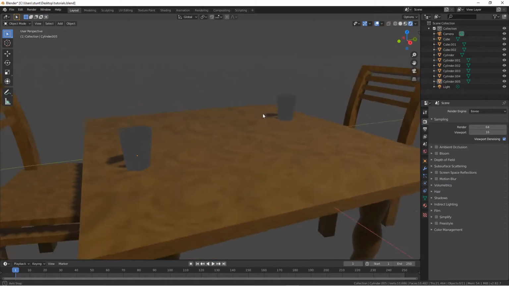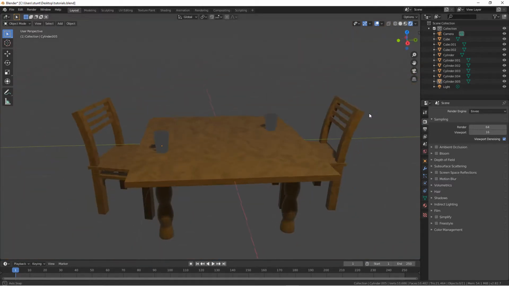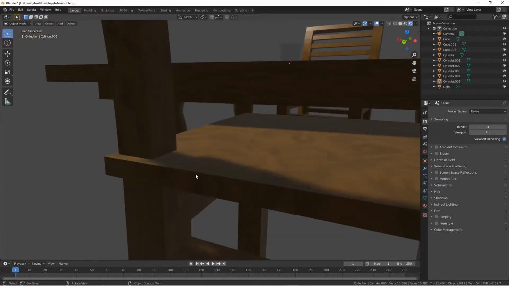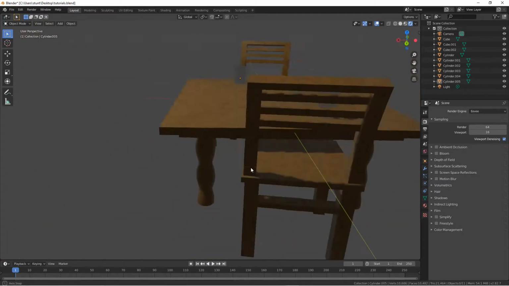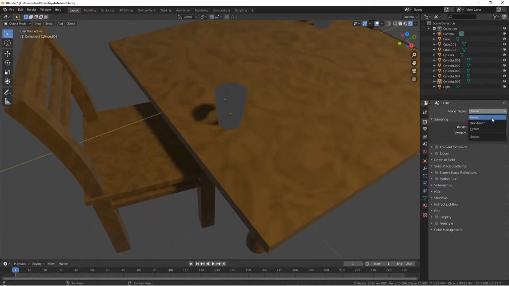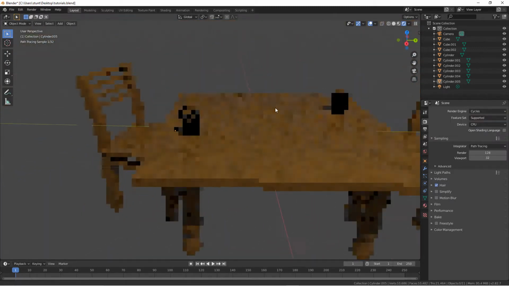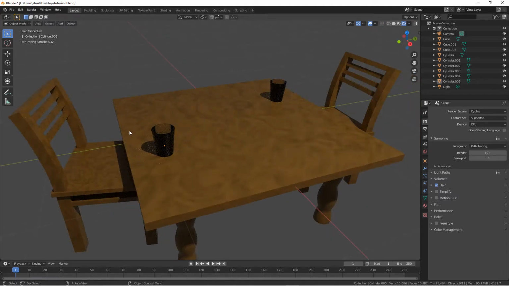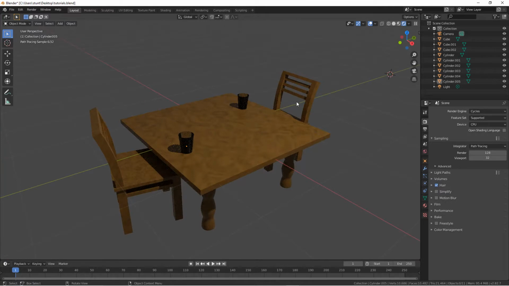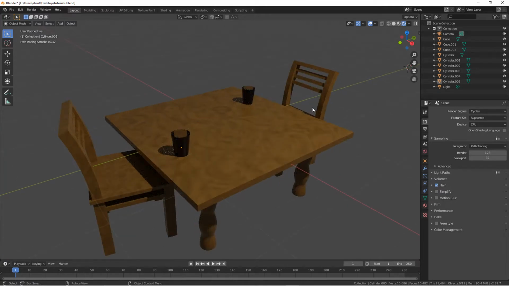Now Eevee is kind of real-time rendering, but as you see, it's not the best. It's not completely accurate, so I'm going to be using Cycles, and as you see here, it looks much more precise, but also you see as I move this around, it gets very blurry. That's because it is trying to calculate all of the light paths, so it takes a moment.